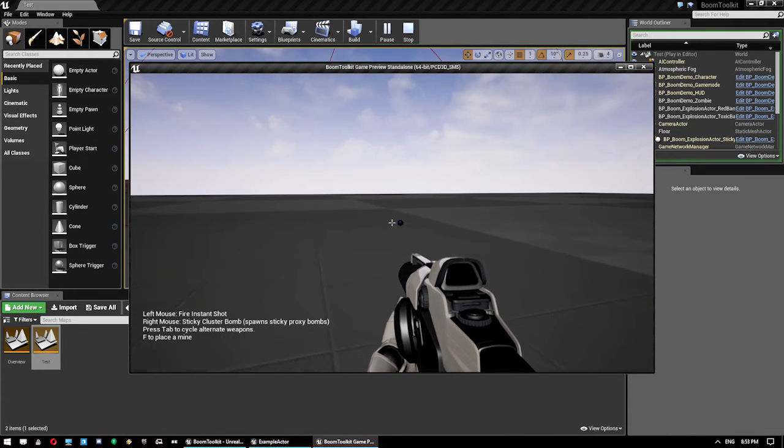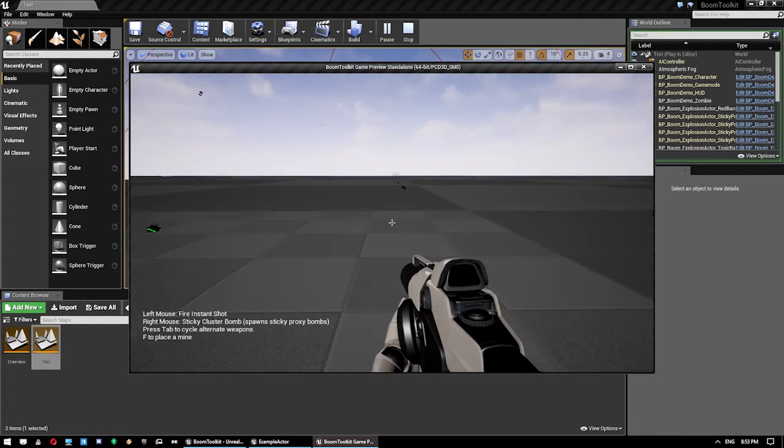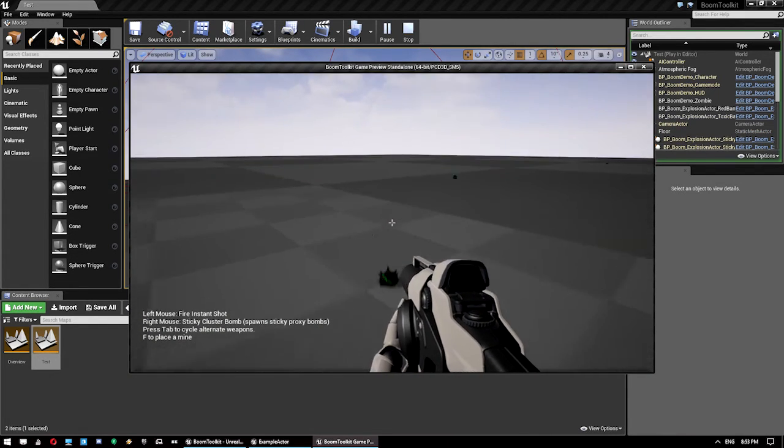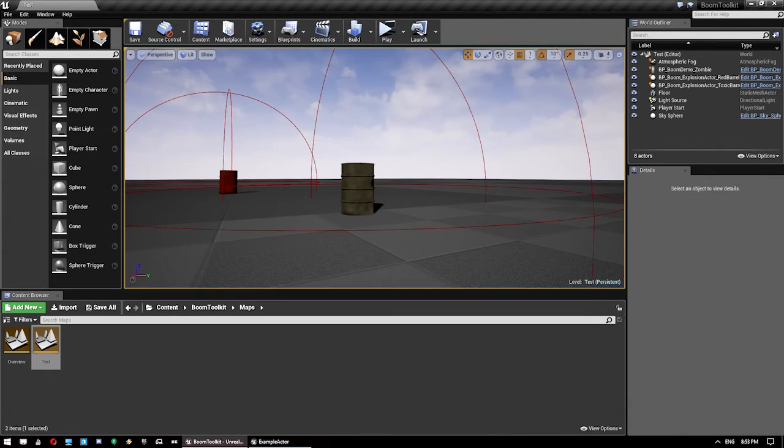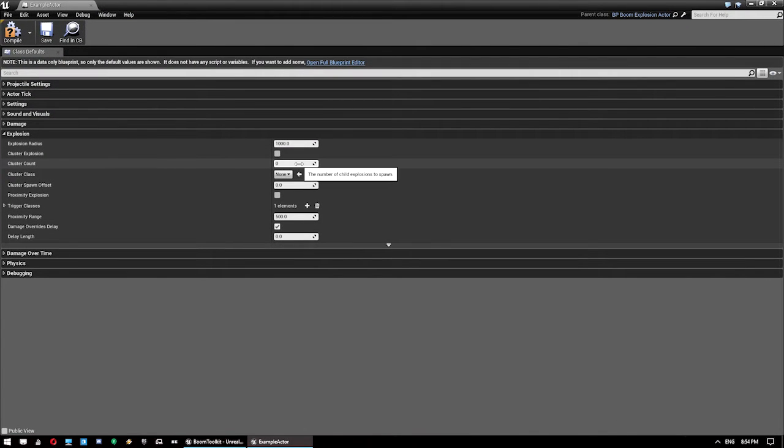So this guy sits there for 5 seconds and then he'll explode into other clusters. And then they themselves are a completely different type of actor. So that's a cluster explosion. You can control the cluster counts, and that can be as many as you want. Bear in mind, obviously it will affect your performance.